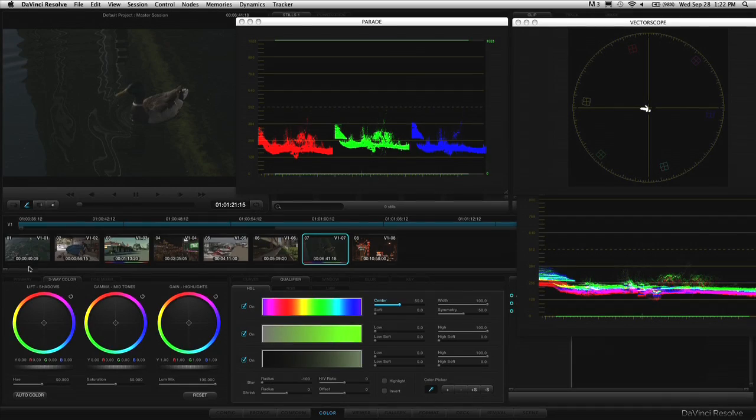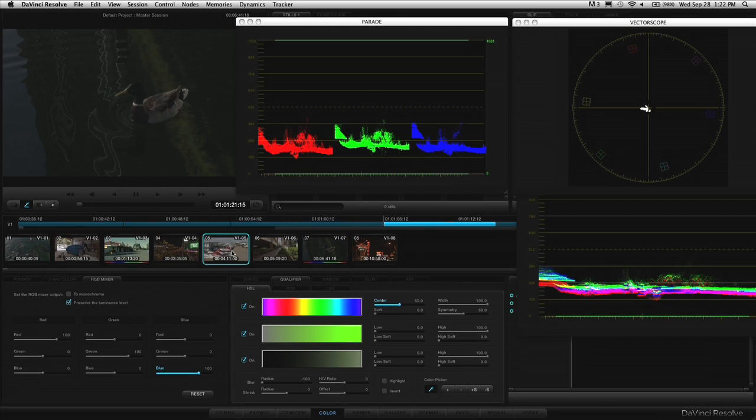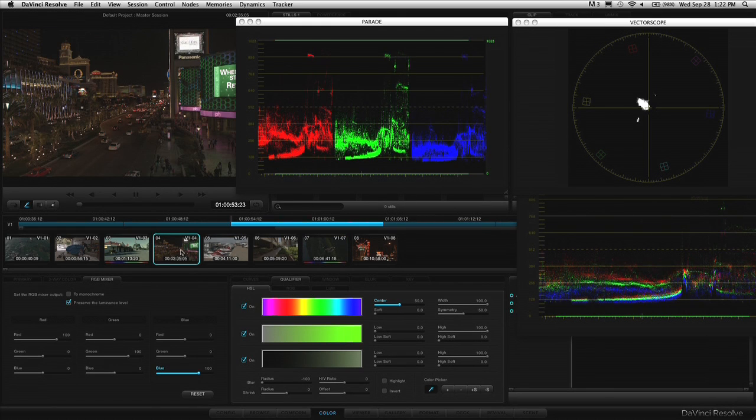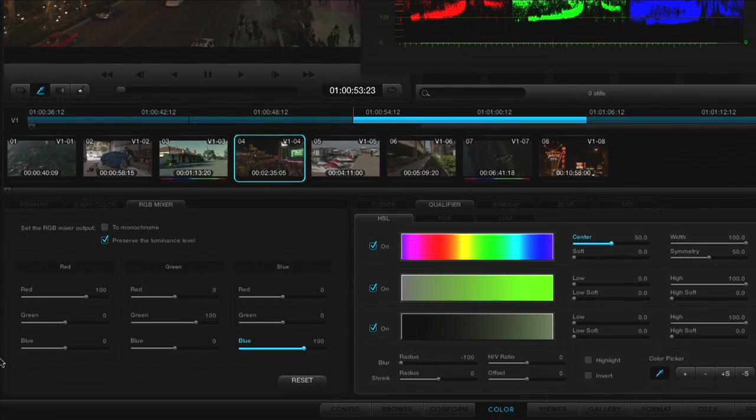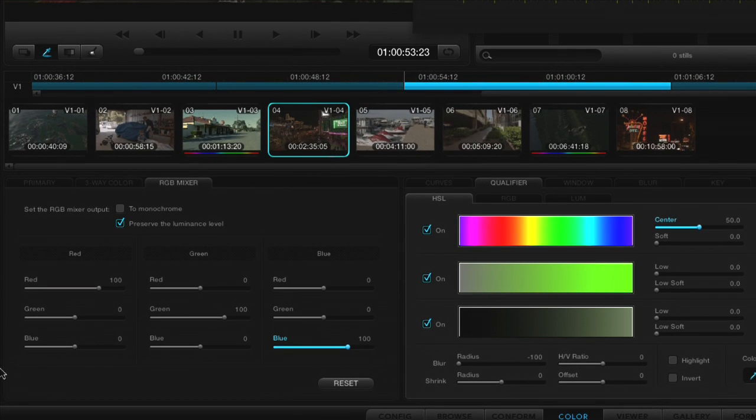And then finally, to finish up in this primary section, you've got the RGB mixer. Let's go to this shot. And so what have I got here? I've got a bunch of controls in here. This RGB mixer is new to version 8. I've got red, green, and blue. And under red, red is at 100. Under green, green is at 100. Under blue, blue is at 100.